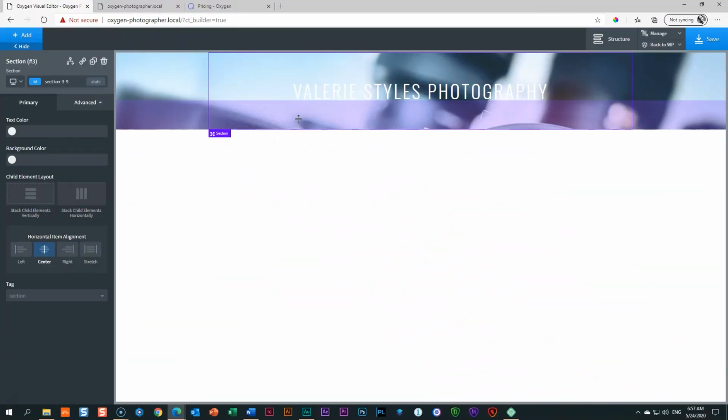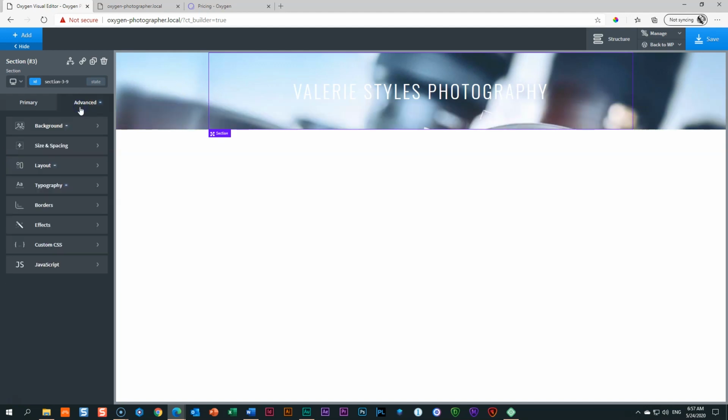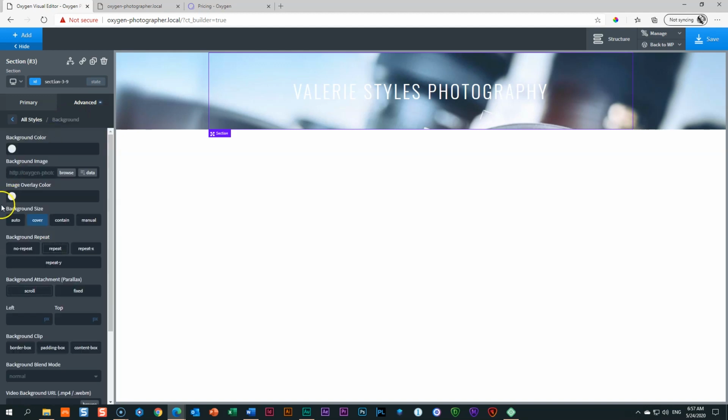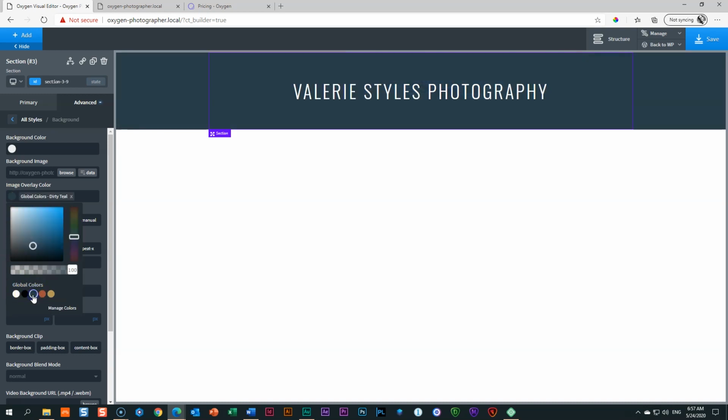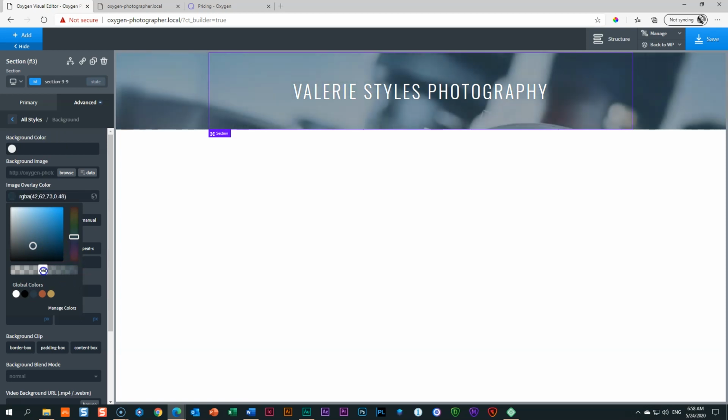Now the next part is that we need to bring in a little bit of an overlay so that there is more contrast between the back and the front, and that you do with a color overlay. With the section selected, go to Advanced, and we do that on the background. And you will see here it says Image Overlay Color. If I click on that and I select maybe this one here, it will bring this color as an overlay, but because it's at 100% opacity, we don't see the background. What you need to do is grab this opacity slider here and decrease it like so, and now you can see it looks better. But I'm not going to do this because Oxygen has a feature that I'm totally in love with, and that is the gradient.